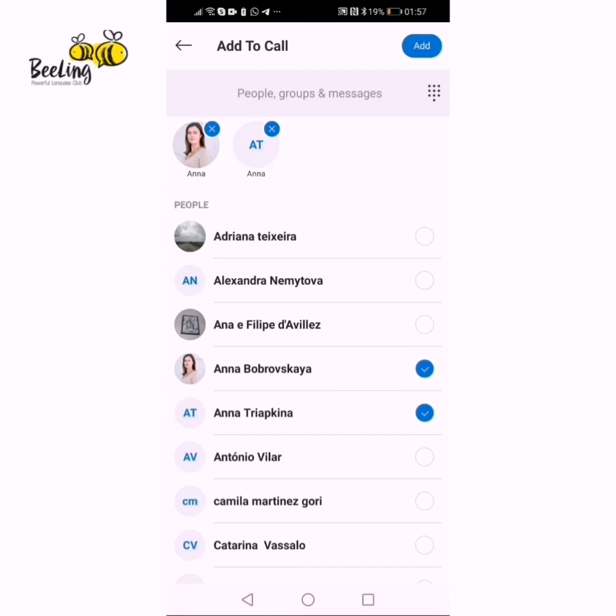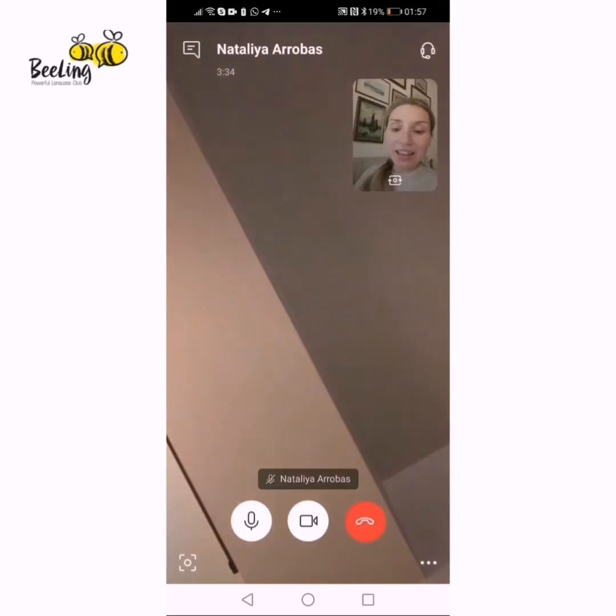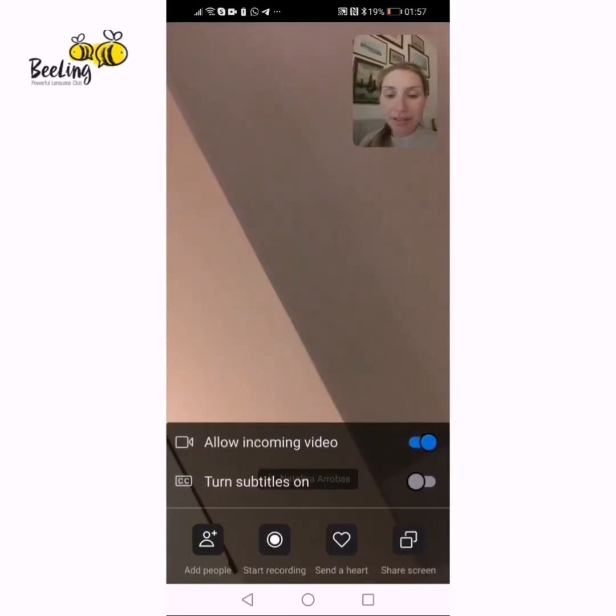And as soon as you've done it, you press the button in the right hand top corner, which is called Add, that blue button there. You just tap on it and you add these people, and they join your call as soon as they are online and as soon as they accept your invitation. When you are sharing the screen with them, it will be divided by the amount of people you have added. Also, quite a useful button can be the button Start Recording.